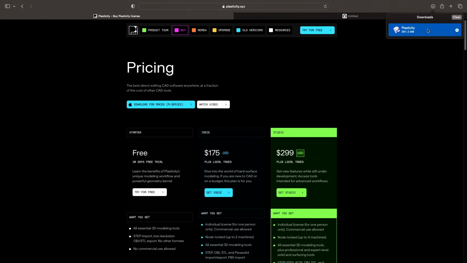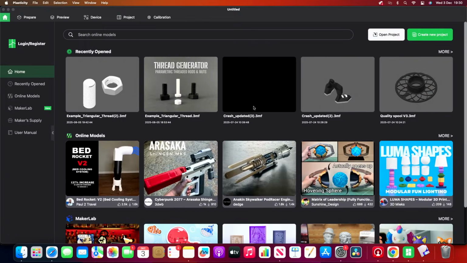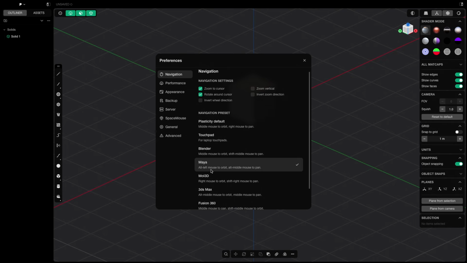Click on the download, double click. Plasticity is an app downloaded from the internet. Are you sure you want to open it? I'm just going to skip to the end and do that. You can sign up yourself. You select Maya, Alt left: you use your keyboard, Alt left mouse to orbit and Alt middle mouse to pan.